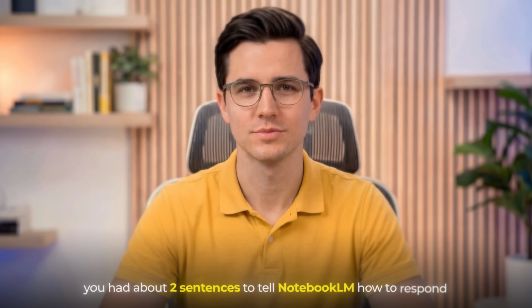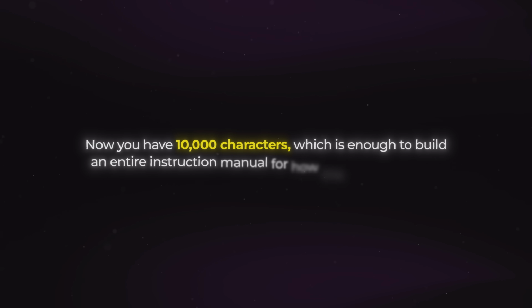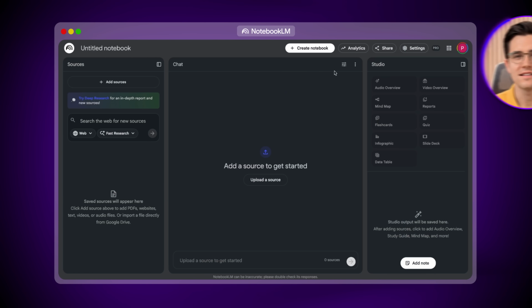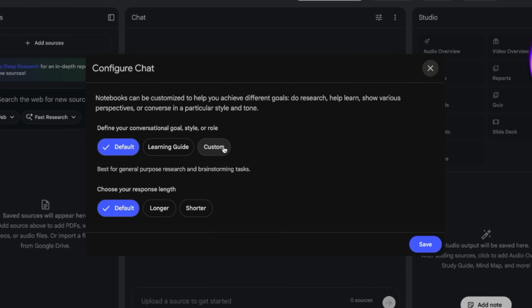Previously, you had about 2 sentences to tell NotebookLM how to respond. Now you have 10,000 characters, which is enough to build an entire instruction manual for how this AI should think. To access this, you press Configure Notebook on the top right, open the panel, select Custom, and that's where you write your prompt.